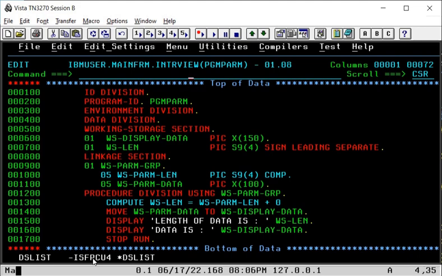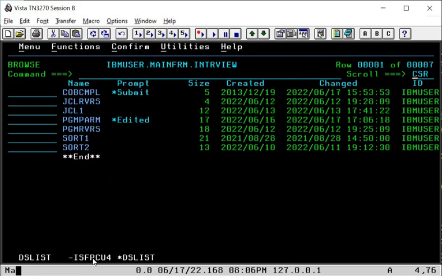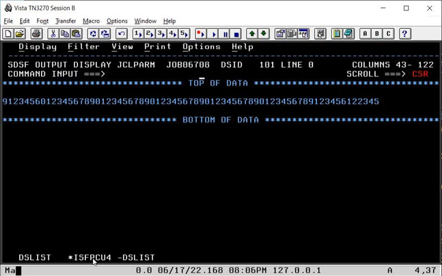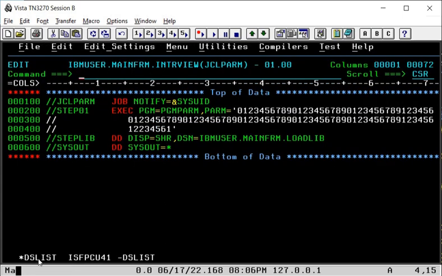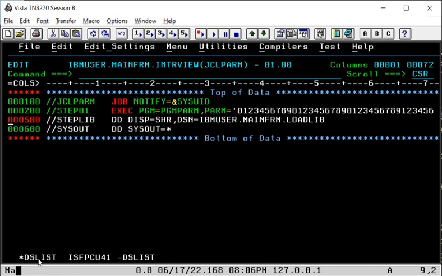Now the last question: is there a way we can pass more than 100 bytes of data? Yes, there is a way. So we will compile this program first. Okay, it is compiled now. F3. Now if we want to pass more than 100 bytes, first we will delete this.